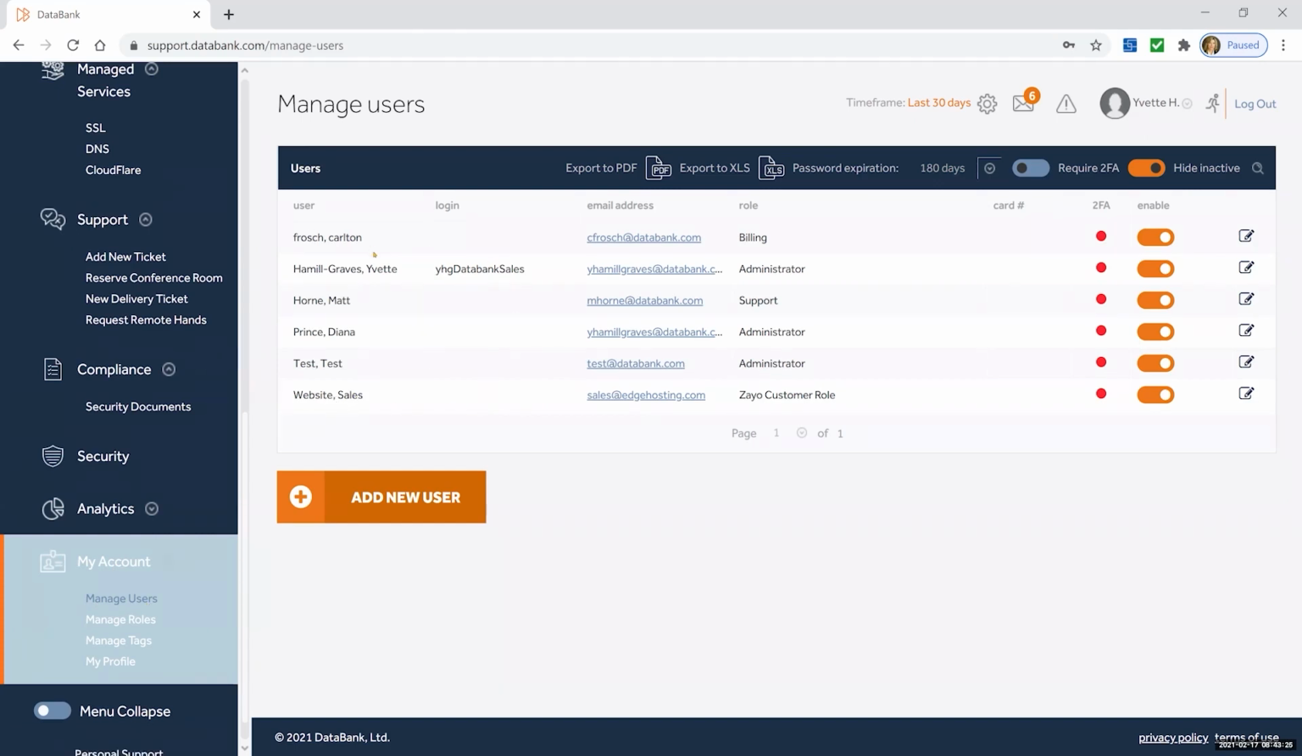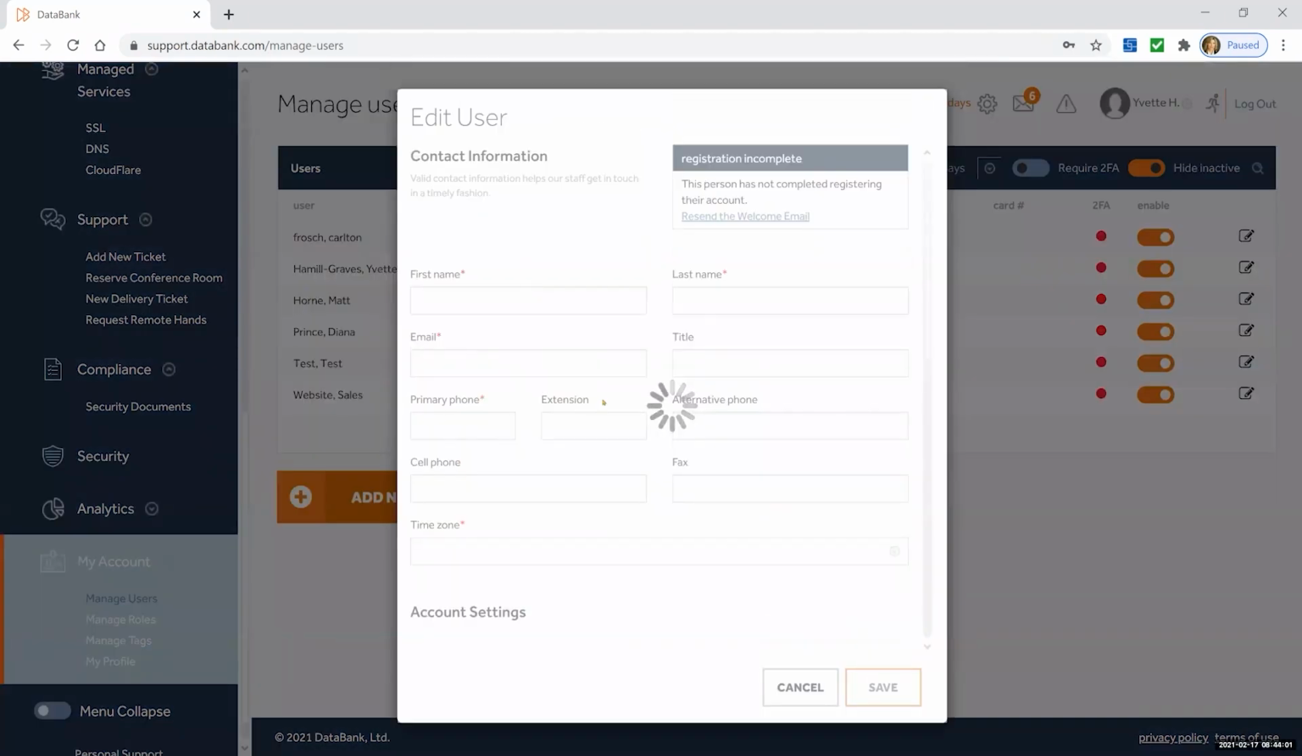Click on that and the current authorized users are all listed here. You'll see their name. If they have credentials to the customer portal, you'll see that they have a login. Email address is a requirement for authorized users. And then their role here, you can see Carlton is a billing role. Yvette Hamel-Graves, which is me, is an administrator on the account. Matt Horn is support. And then you can also do custom roles, and we'll talk about that in just a minute. You can edit a given user.